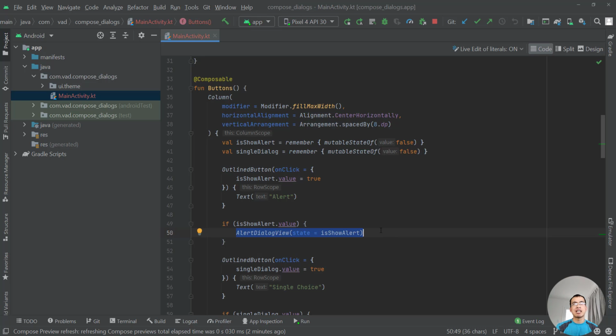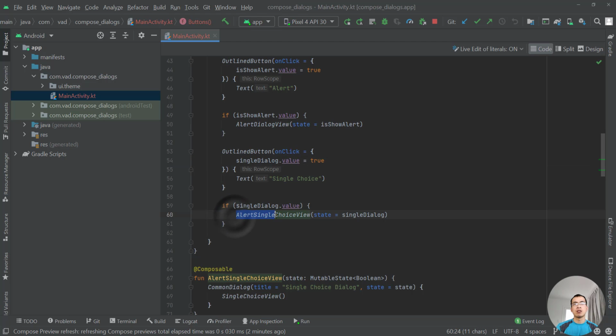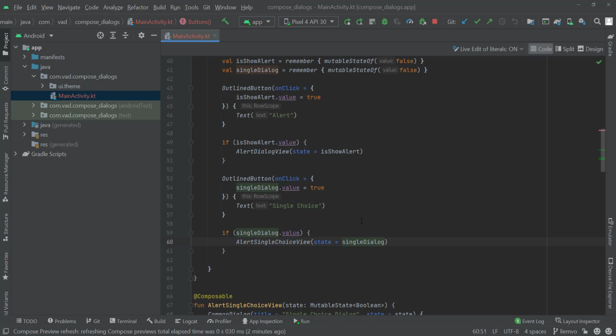So the second dialog is a single choice. We also need to have a variable to handle that state. So we had the button for the single choice dialog, and every time the user clicks that, it will set the value to true. And here we had the composable for the single choice dialog. Let's see how it's displayed.